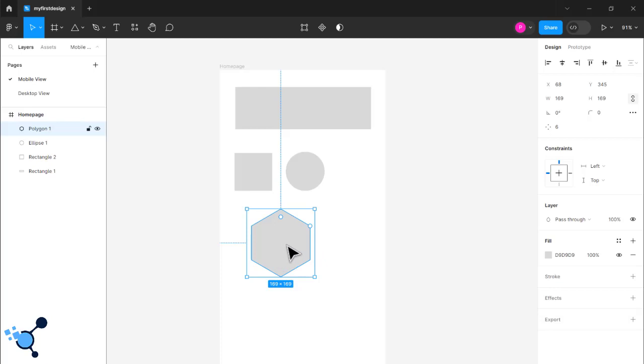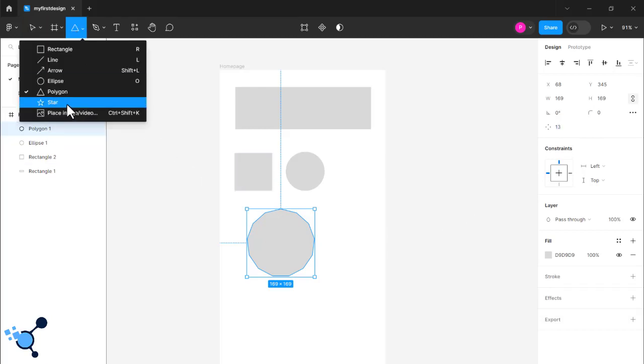Let me just talk about that briefly, so that in case somebody comes and asks me how do we do that, and all of that. So you can have as many sides as you want, the number shows you the polygon sides. And that's basically that for the polygon tool. We can also come and have our star.